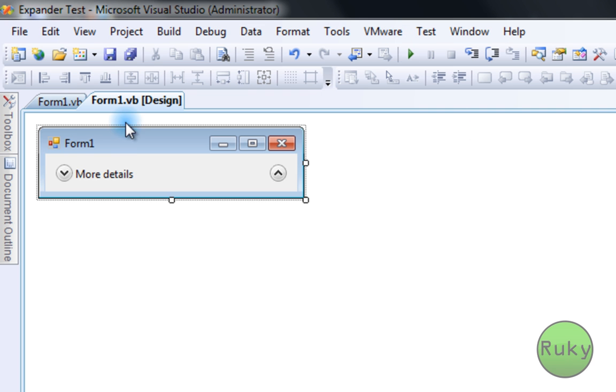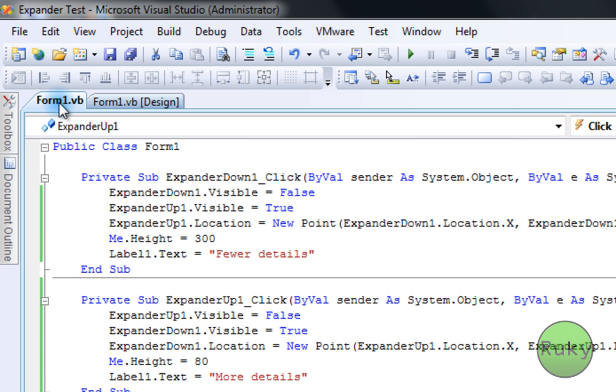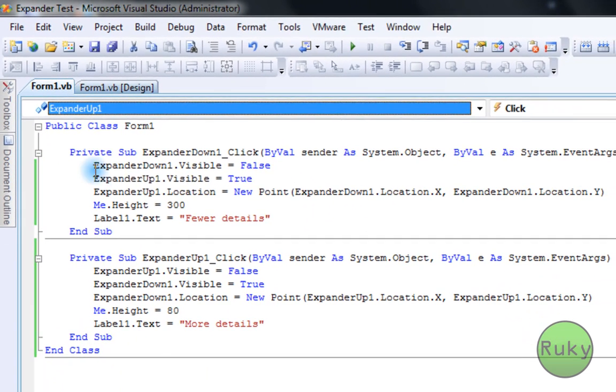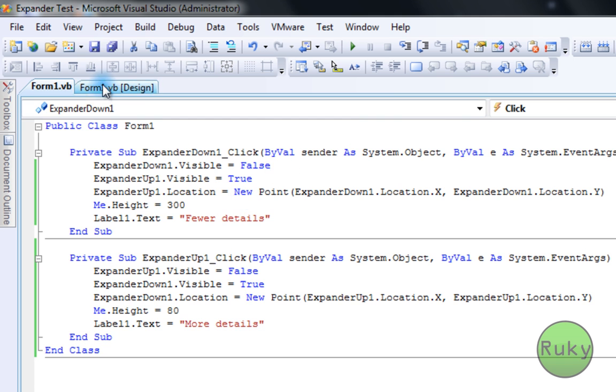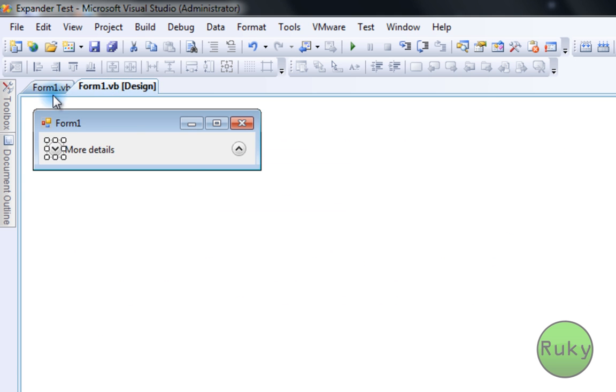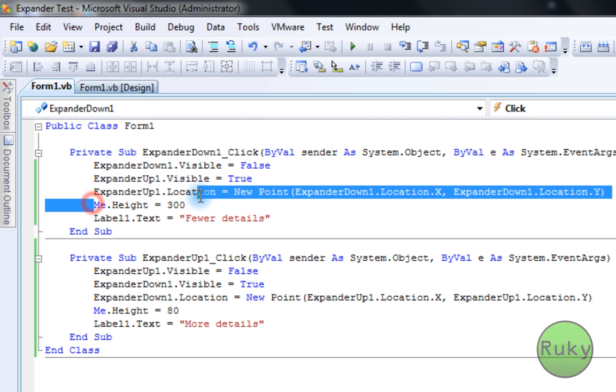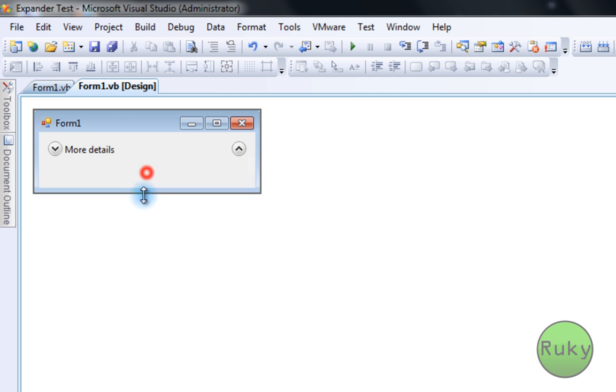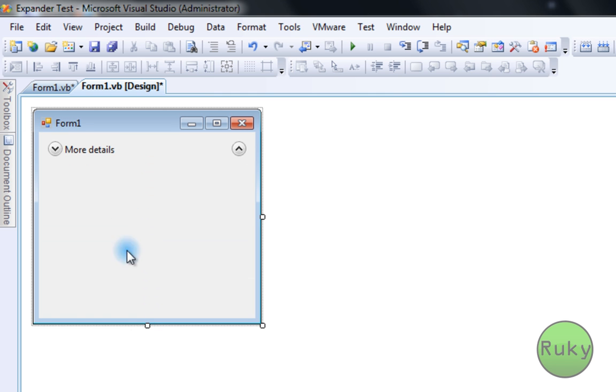Okay, now on the expander down one, which is this one, I put expander down visible false, it hides expander one. This code shows expander up, and this code puts the expander up at the location of expander down. Me.height is 300. This means that when you click on expander down, the height of the form will be 300, so it's approximately like this.